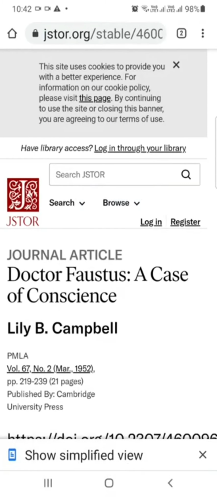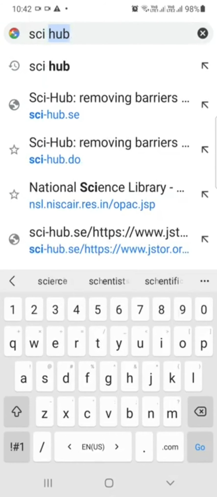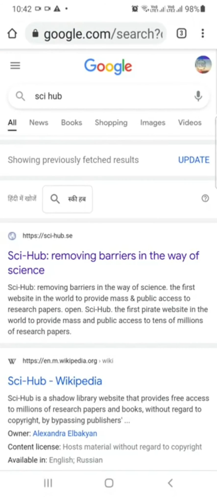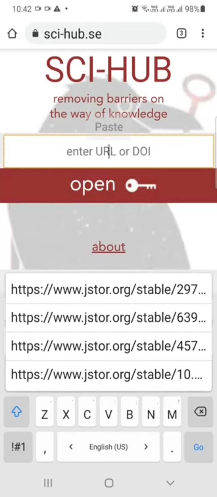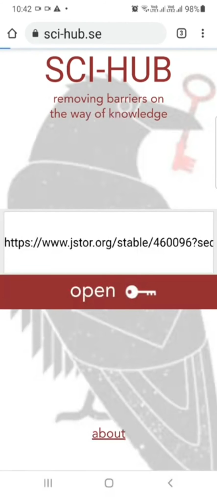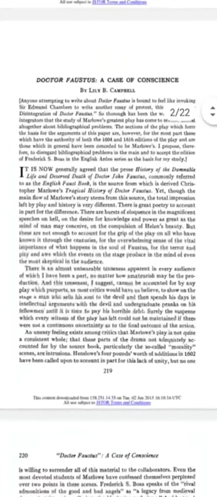Link has been copied. I'll paste the link in another website. It's Sci-Hub, and it's a website which removes the barriers. And we'll paste the link here, and then we'll open. In not less than 1 minute, it will be downloaded, and your article is here.